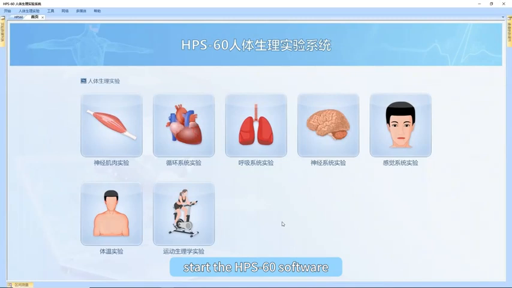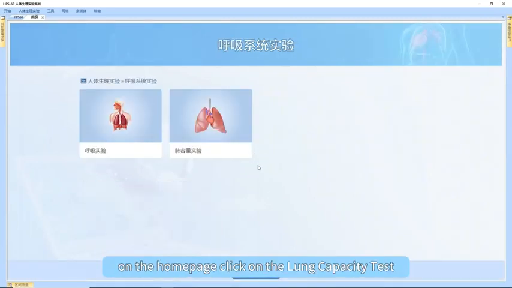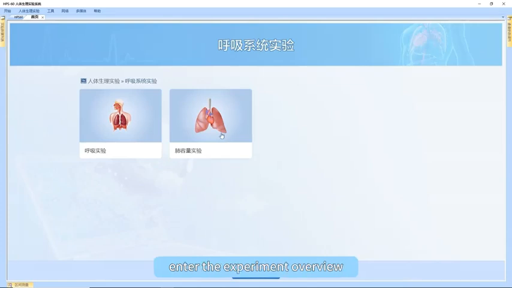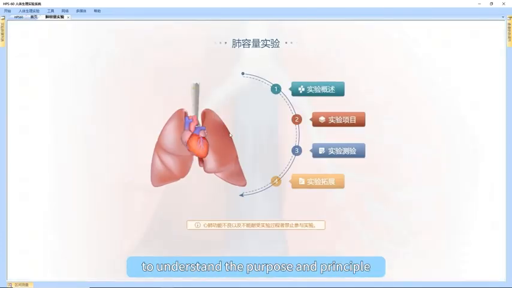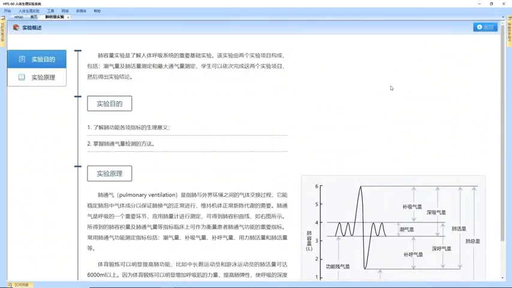Start the HPS60 software. Select the respiratory system experiment on the home page. Click on the lung capacity test. Enter the experiment overview to understand the purpose and principle.